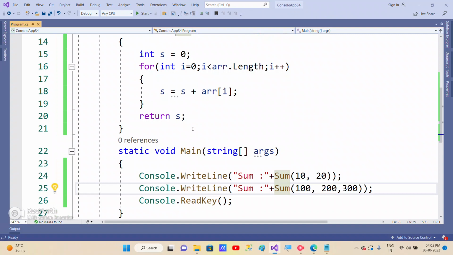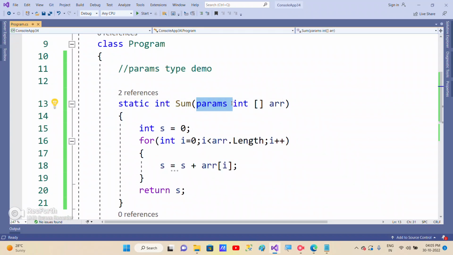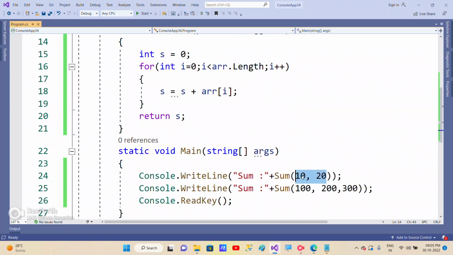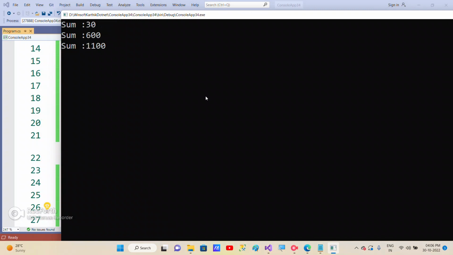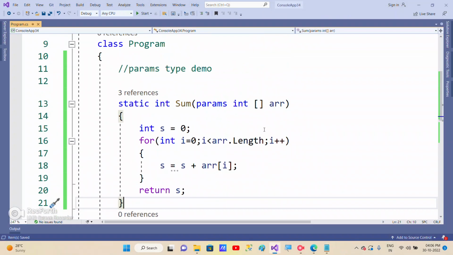So in this way, you can use the params type argument, which has the flexibility to pass any number of arguments. You can pass two arguments here, three, and tomorrow if you want to pass four arguments, absolutely fine. You can copy paste it again and pass one more number like 500. Now you run it, you will get 1100, 600 plus 500, 1100. So like this you can make use of the params type parameter for a variable number of arguments.